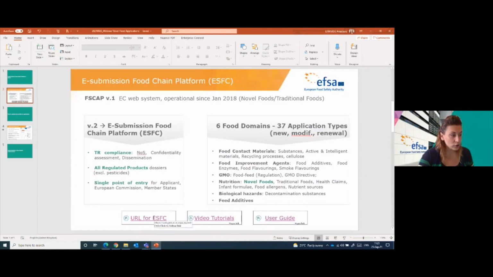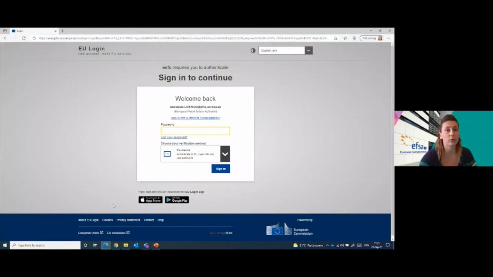So as soon as you click on the ESFC link, you will land on the EU login page. The EU login authentication is the only prerequisite to access the e-submission platform. In the user guide, you will find very detailed instructions on how you can do so. So from the moment you authenticate, you will land on the dashboard.